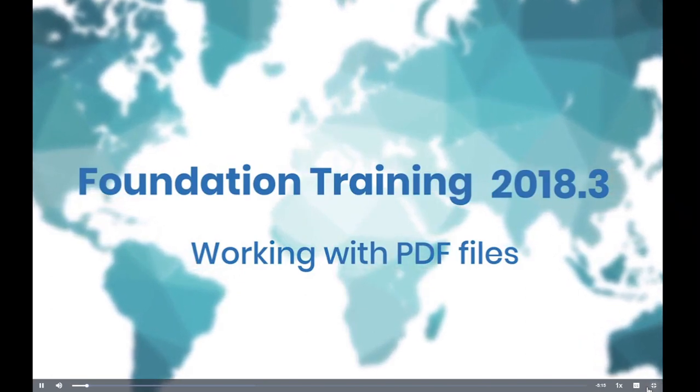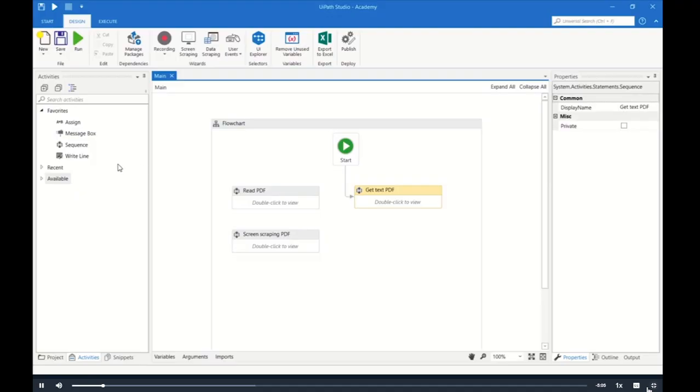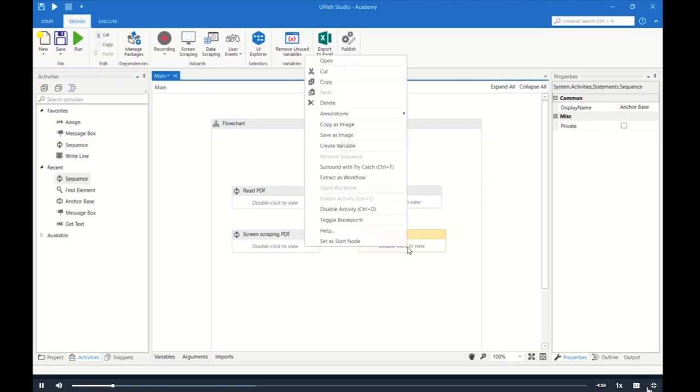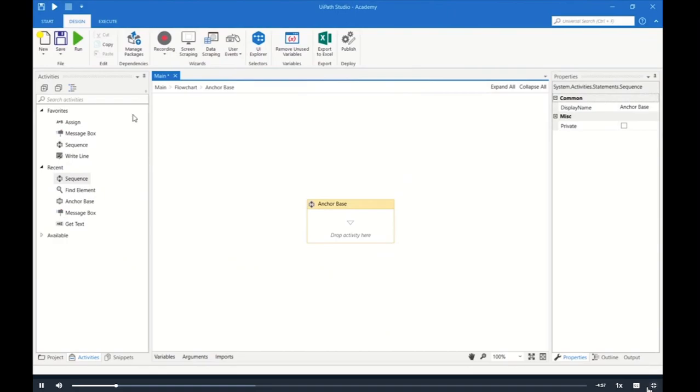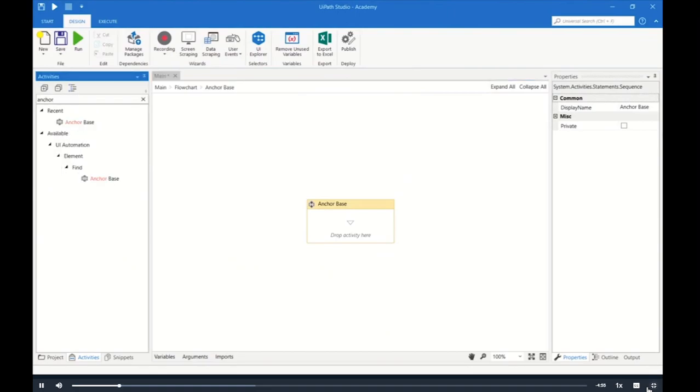Hello and welcome to the UiPath Training, the PDF-related video tutorial series. Now, we've already seen how text chunks can be extracted from a PDF file, regardless of their size. Now, there's also a method of extracting a fluctuating value from a series of PDF files, or invoices in our case. That is the anchor base activity.